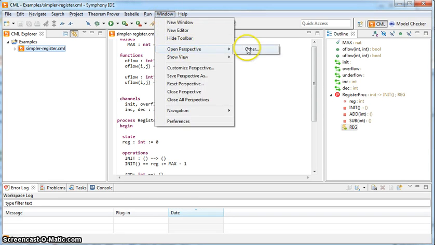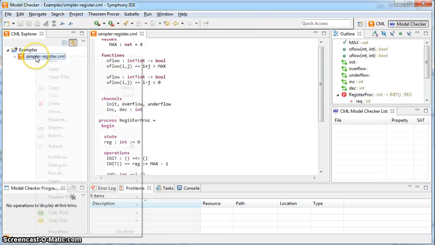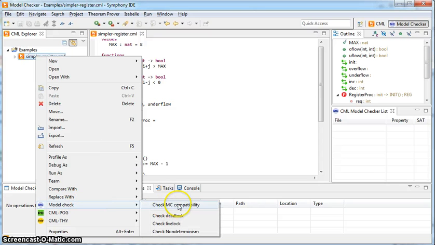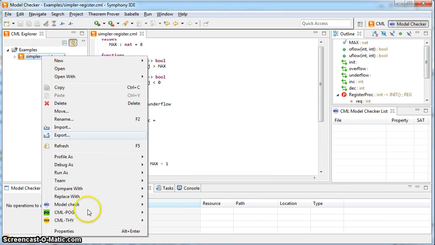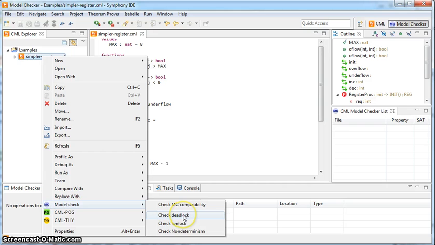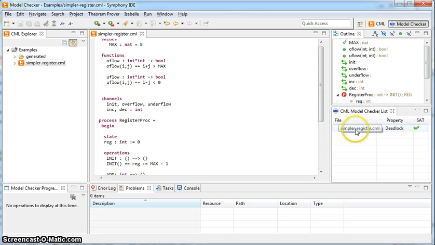First, I'm going to open the model checker perspective and check if all constructors used in the model are supported. Then we invoke the deadlock analysis and the model checker is working. Now we have the result and the process has a deadlock.